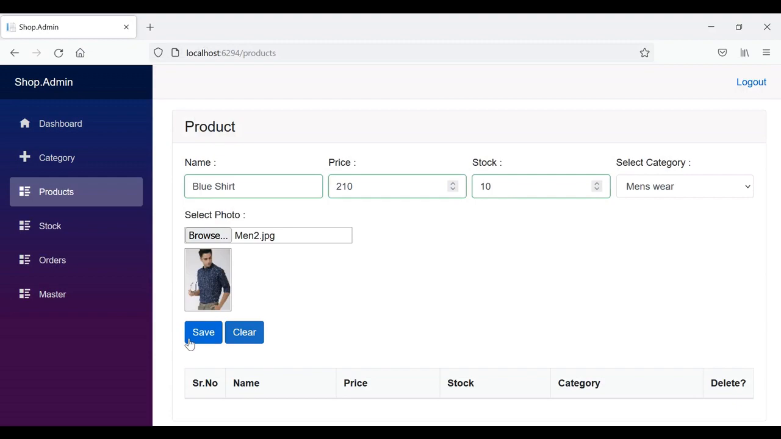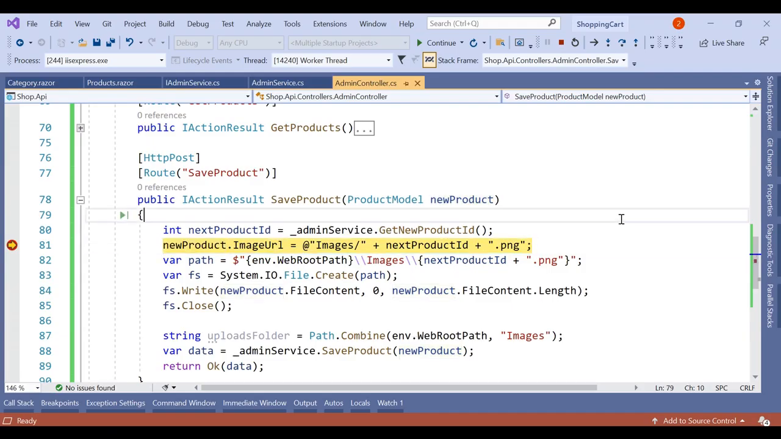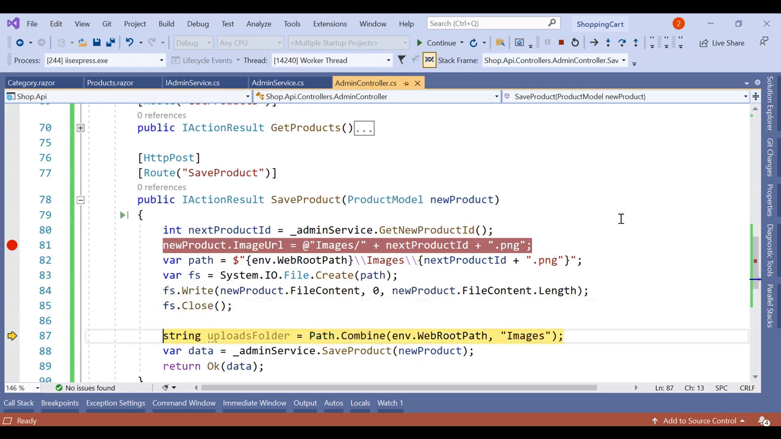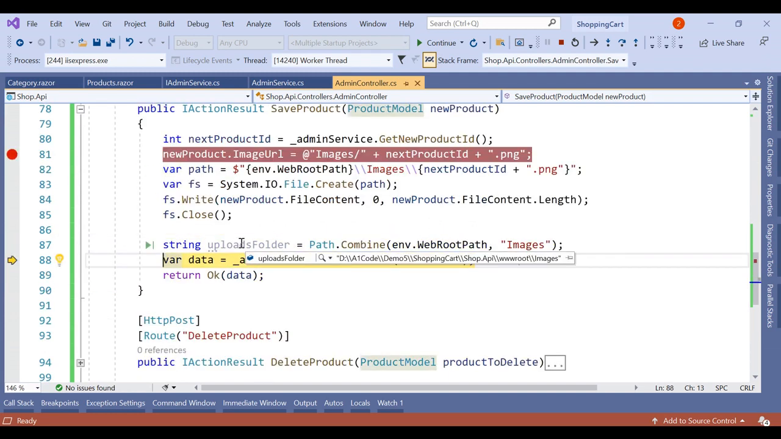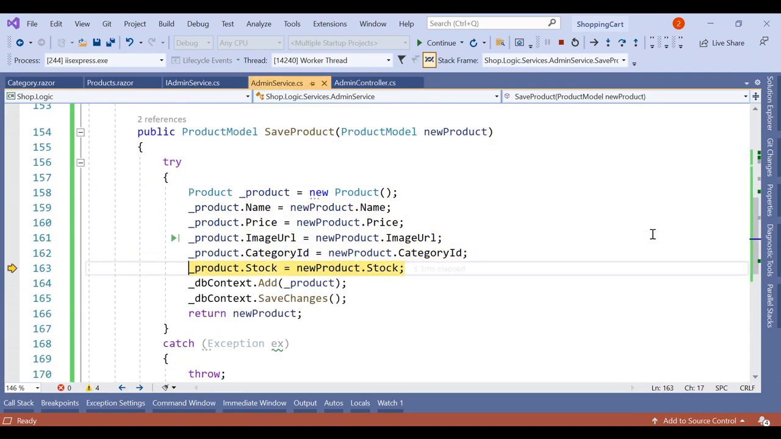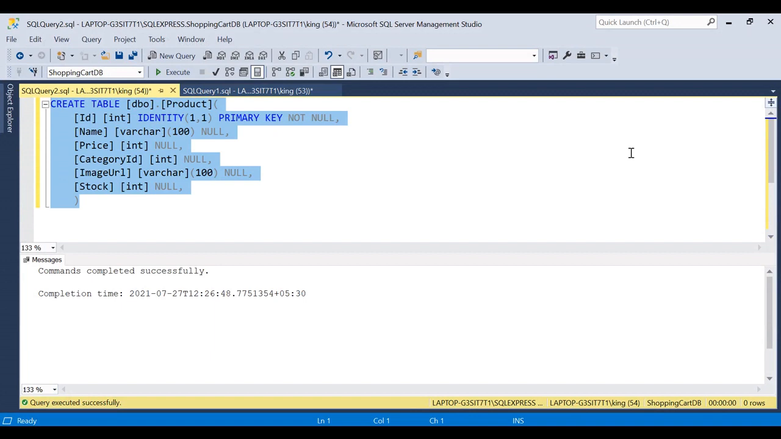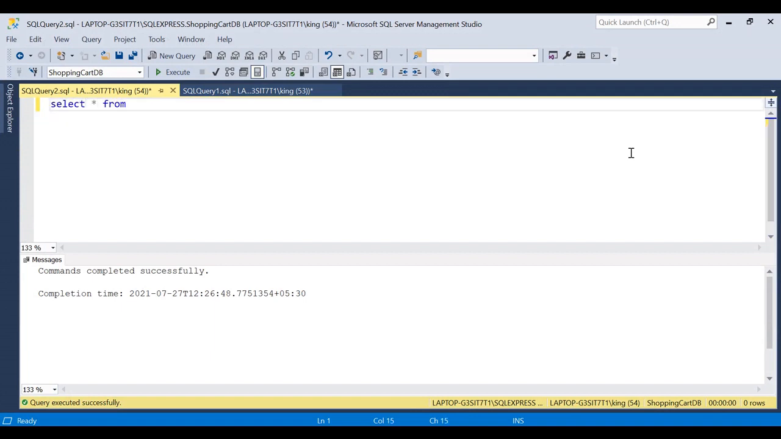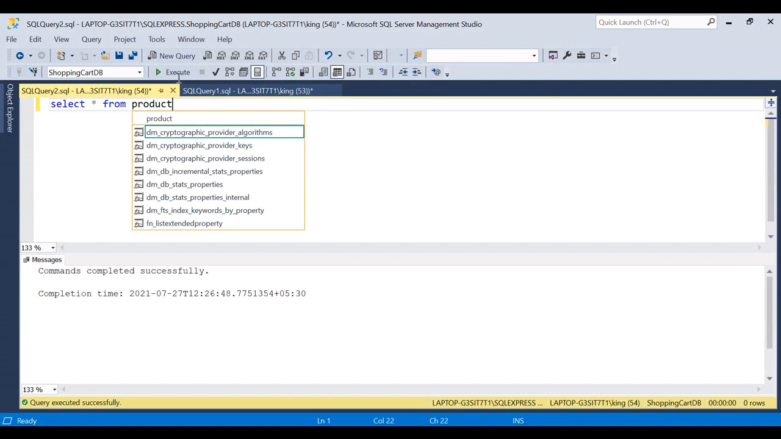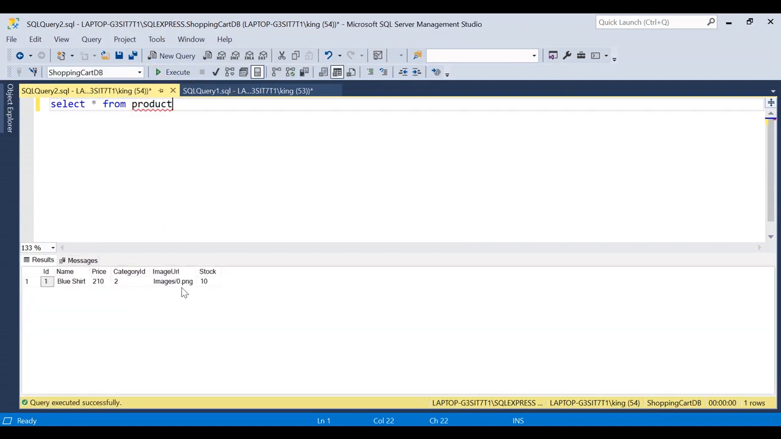Blue shirt, open, save. Let's go to F10. Okay, so this time it has properly saved it. Let's go and do F11. Here it is saving the product. Continue. Here we can see the record has been added successfully. Let's check in the products table. So here we have the image path and everything. Everything is fine here. So this way we have added the product successfully.